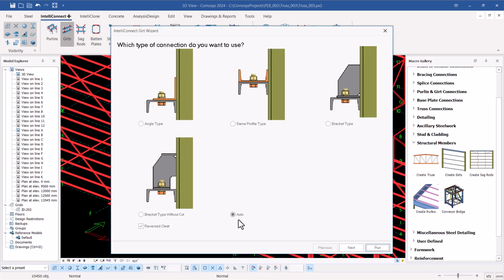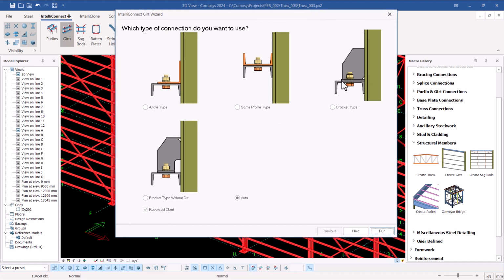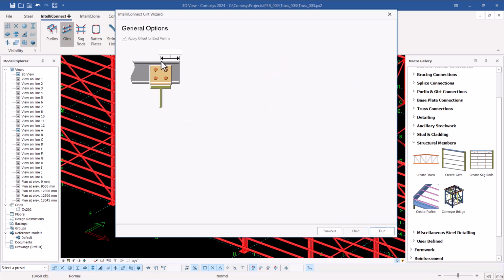Once I've clicked on the girts, I'll check this Auto option and pick the type of connection of my preference. You have all of these, but I'll leave it at Auto so the system decides which type is most appropriate for us. I'll click next. Under next, I'll add an overlap on the far end of 100 mm extension. So I give it an OK by clicking run.